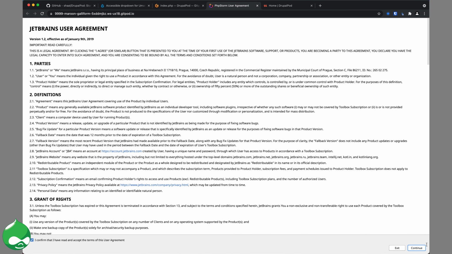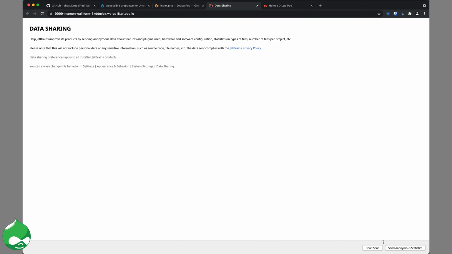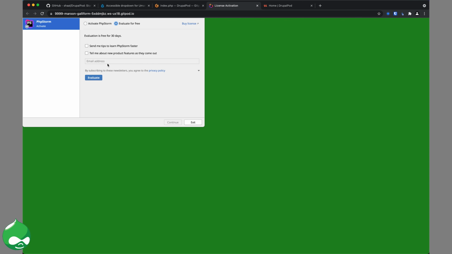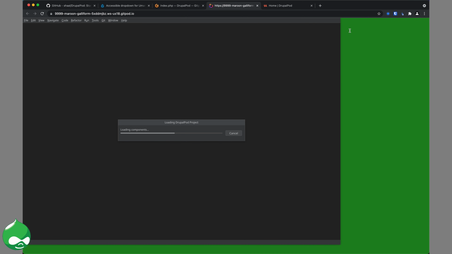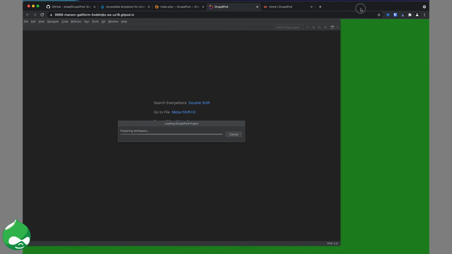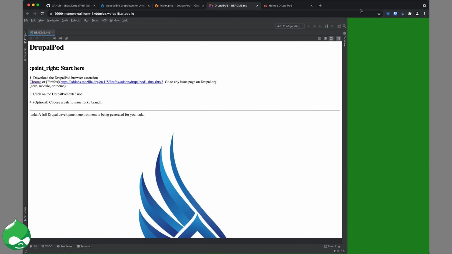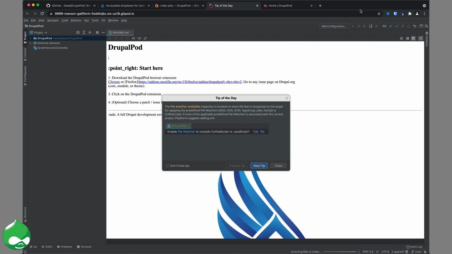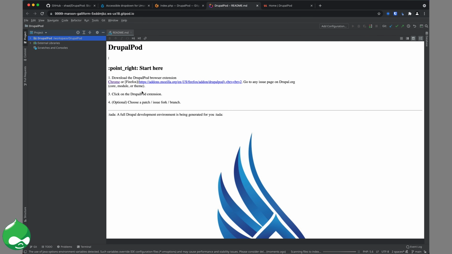confirm, continue, don't send, evaluate for free, and clicking on evaluate. They have a little bug with a green background. If you just change the size of the browser, it fixes itself. You're getting the tip of the day.